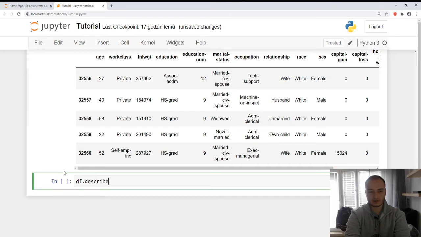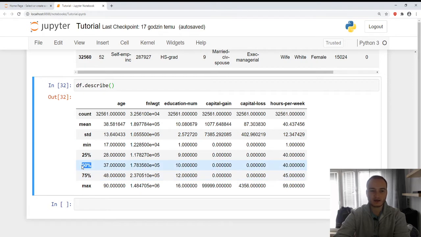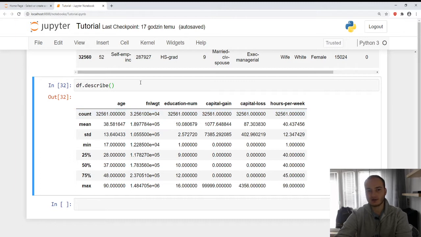There is also a method called describe. It basically computes descriptive statistics like mean, standard deviation, minimum, maximum, median, for each numeric column in your dataset. This might be really useful when you want to just take a quick look at your dataset. You can tell, for example, if in each column there are some negative values. Basically you can find any anomalies using this describe method.